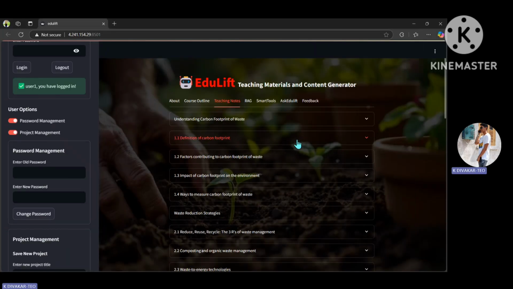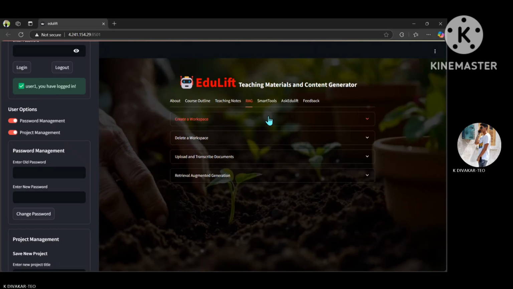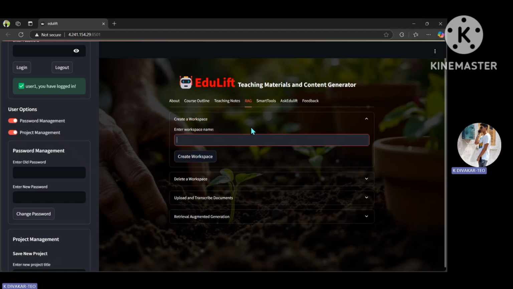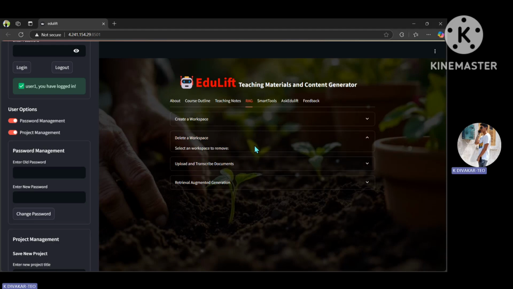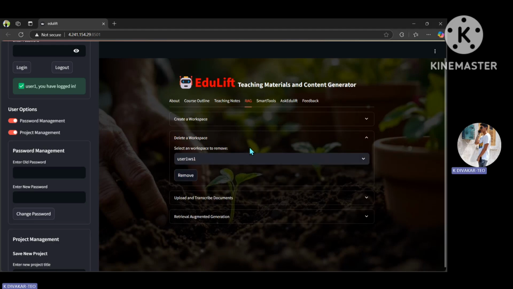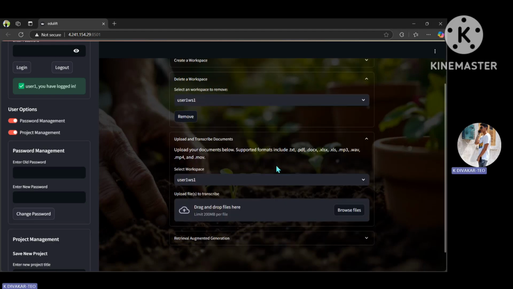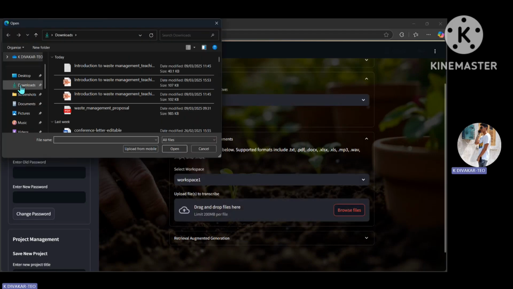Now, let's go over to the Rack tab. For the Rack tab, it allows us to extract information from our own documents. So, first create a workspace. Then you will also have the ability to delete a workspace. And next, you will upload files to the workspace that you have created.